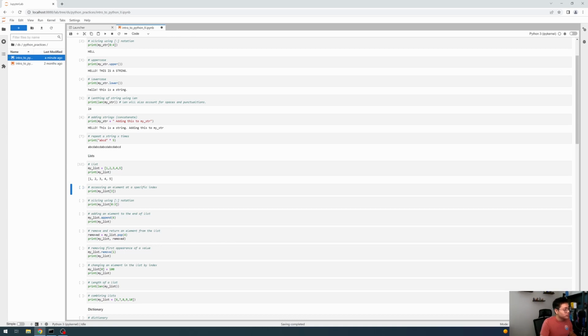So I created this myList and print it out. So the first thing I want to talk about is how to access an element from the list. And as I mentioned earlier, Python starts the index at 0. So basically what that means is when you give it index 3, it is not 1, 2, 3, it is 0, 1, 2, 3. So we're expecting the number 4 from our list in this case.